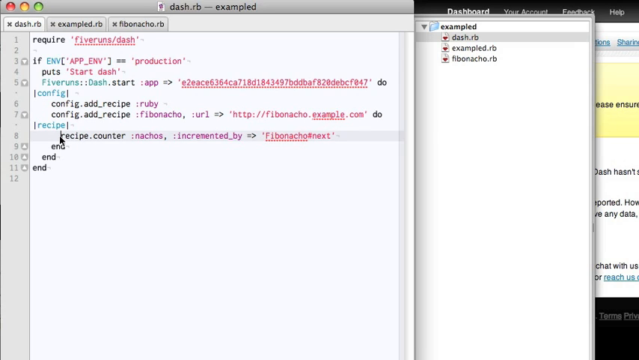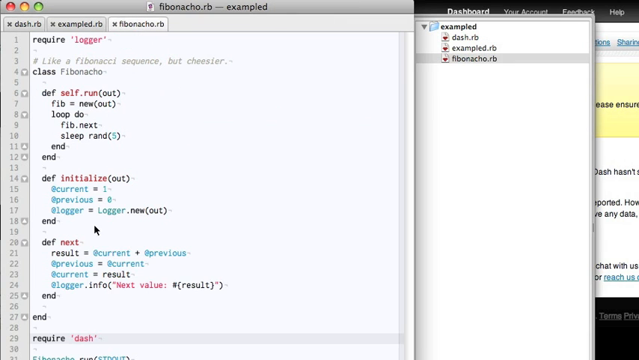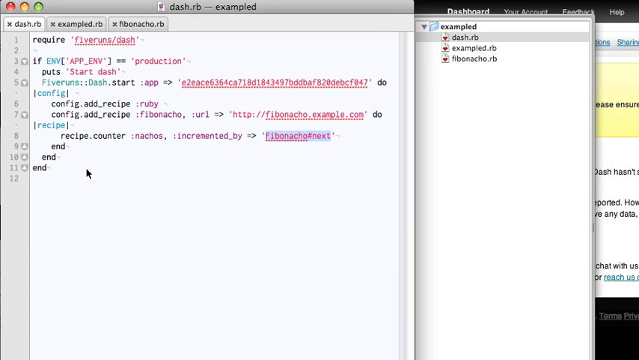And then I have just a really simple metric here. I'm doing a counter. So the text that will display in dash is nachos, and this counter will get incremented every time Fibonacci.next is called. So whenever this method gets called, it's wrapped by dash, and a counter is incremented, and then once a minute, that data gets uploaded to dash.